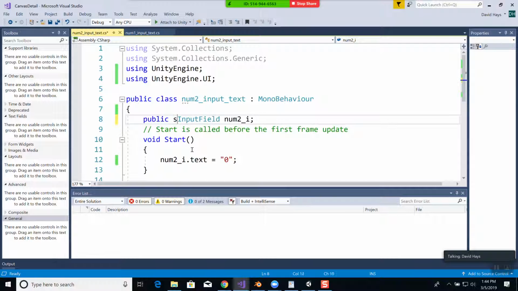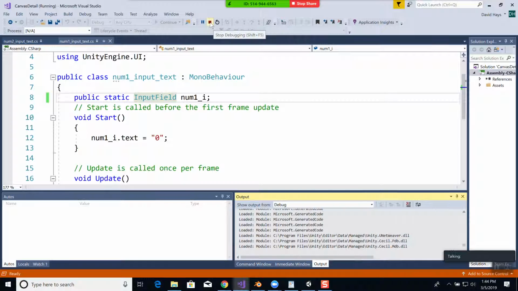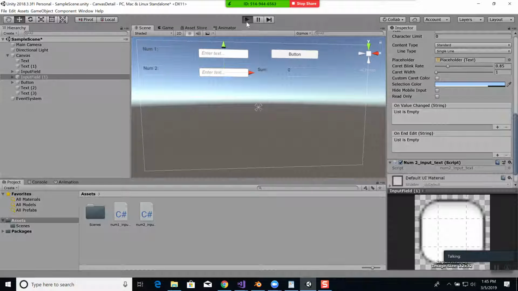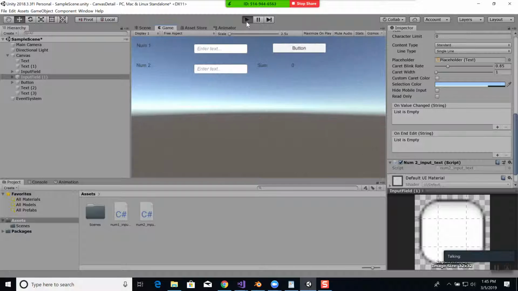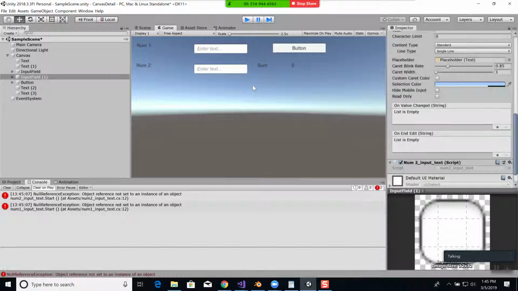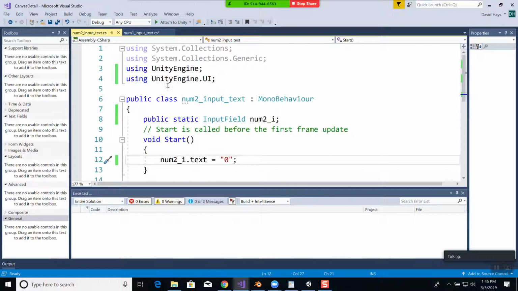If I put a, let's try to put a static on that, and put a static on this. And we attach those to Unity. We'll check it to make sure I didn't break anything. Doesn't allow us to set to 0 anymore. I was afraid it might do that. Not set to an instance of an object. Okay, well, I'm going to get rid of that. Static does that sometimes.